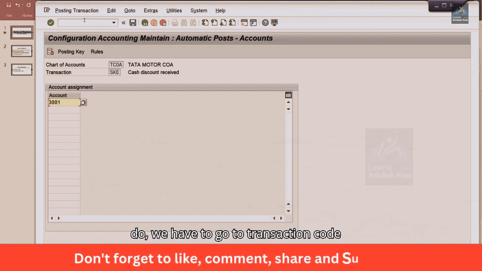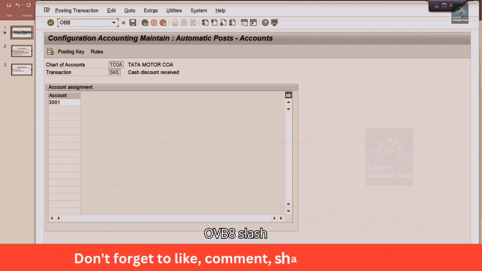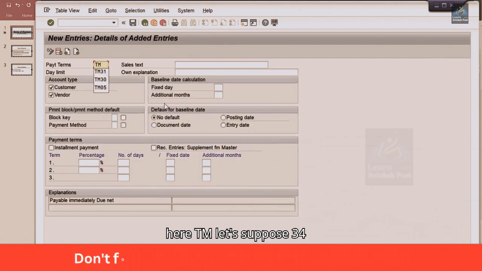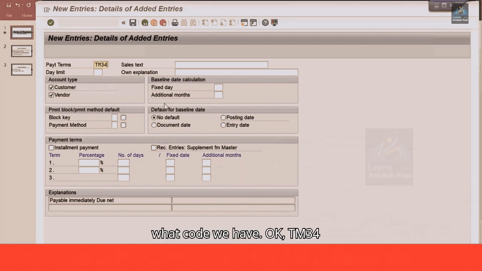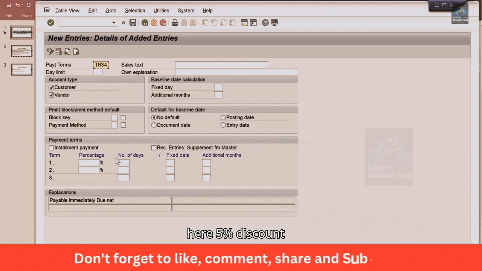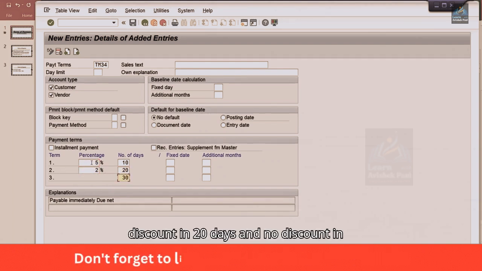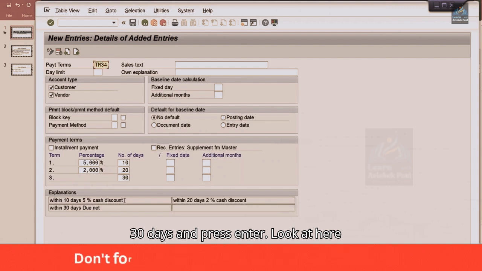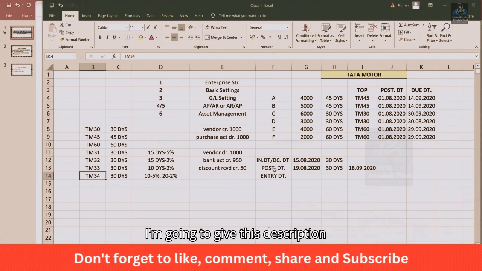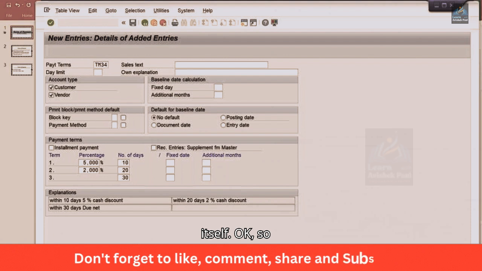And then what we have to do is go to transaction code OBB8, with /n. Don't forget to specify /n here. And new entry, and here TM, let's suppose 34. What code do we have? Okay, TM34 itself. Give TM34. And here, 5% discount in 10 days, 2% discount in 20 days, and no discount in 30 days. And press enter. Look here, the narration is automatically going to be changed. Okay, I'm going to give this description itself.